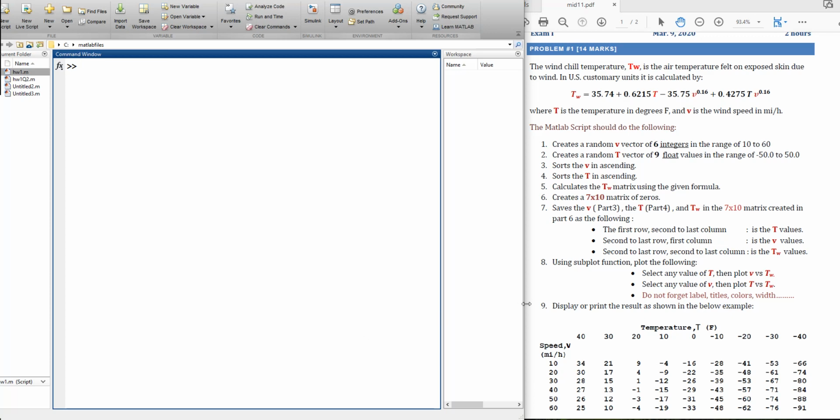In the first question, as you see, we have the problem description where we have TW equal this number plus this number times t minus this number times v to the power 0.16 plus and so on, where t is the temperature in degrees Fahrenheit and v is the wind speed in miles per hour. We want to write a MATLAB script file, and this file or program should do the following.